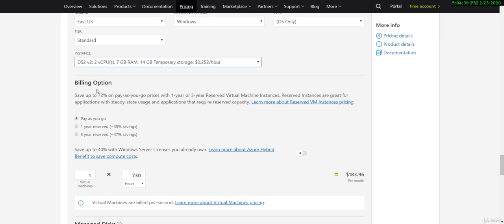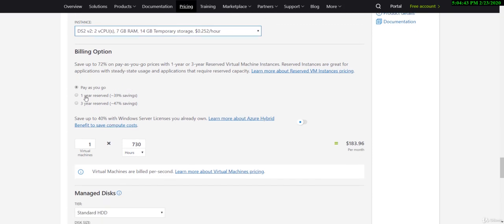You can then choose the billing option, whether you want to go for pay as you go or you want to reserve it for 1 year or reserve for 3 years. The longer you commit for, the more discounts you get. Notice that you're getting about 50% discount for committing for 3 years of upfront payment. But then if you go for pay as you go, you are paying about 3 times, which is $183 for running it all round the month, which is 730 hours.